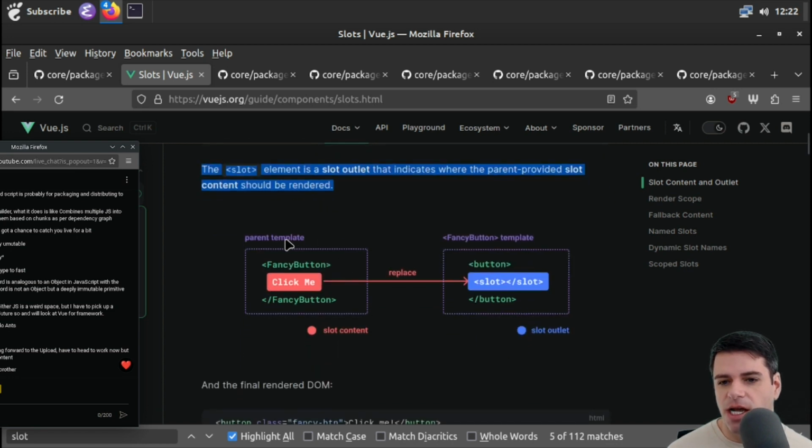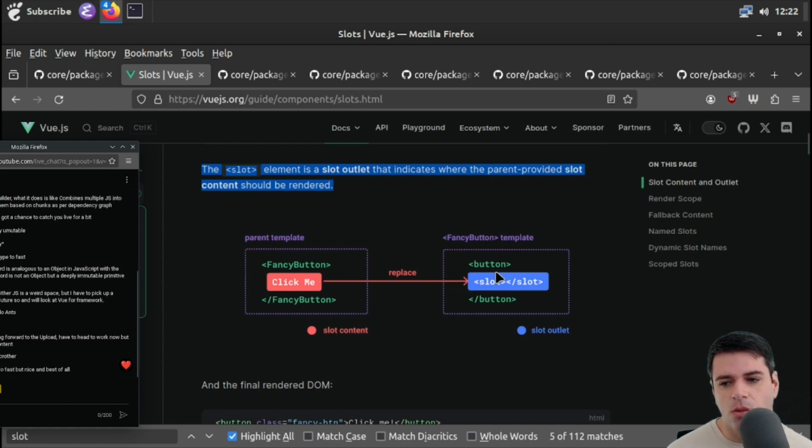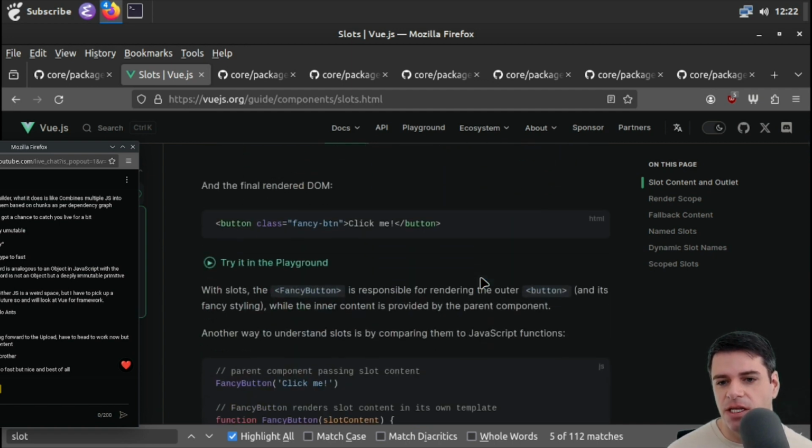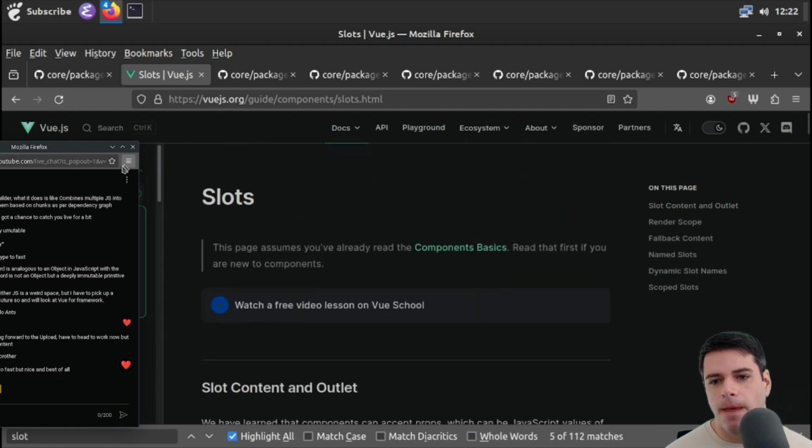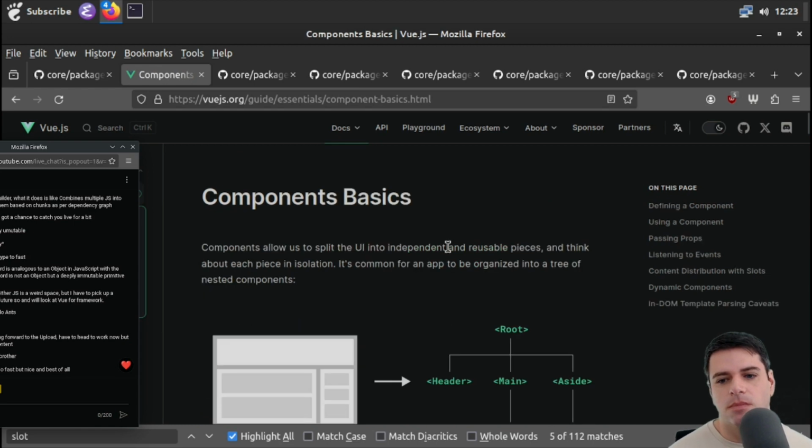So here's the slot context. It's got a fancy button that says click me. And then that's the parent. This is the parent template. And we're going to replace this red button with whatever the slot thing is that I guess the child is going to fill in. What? Don't do that.